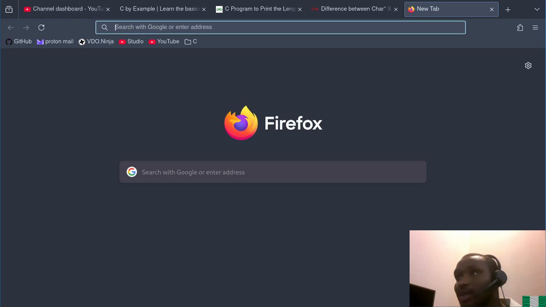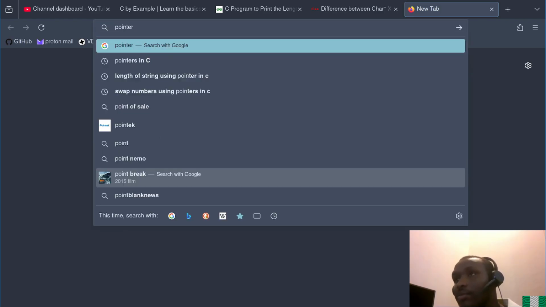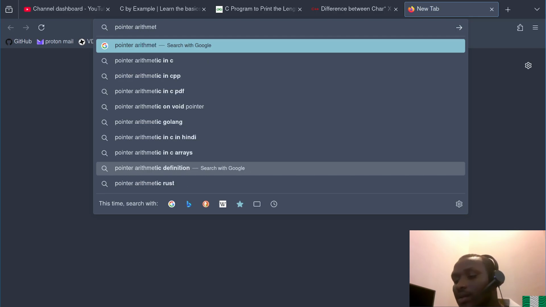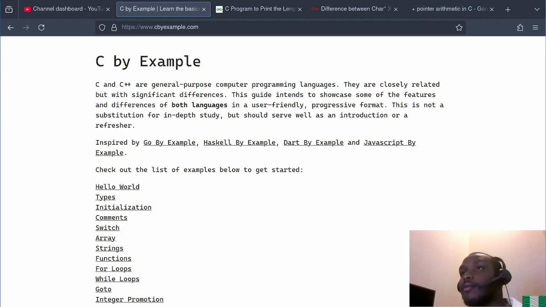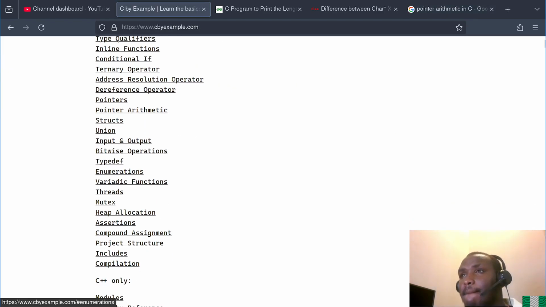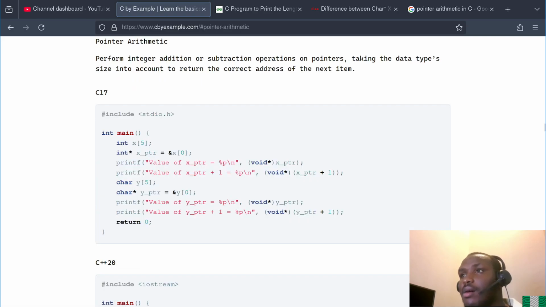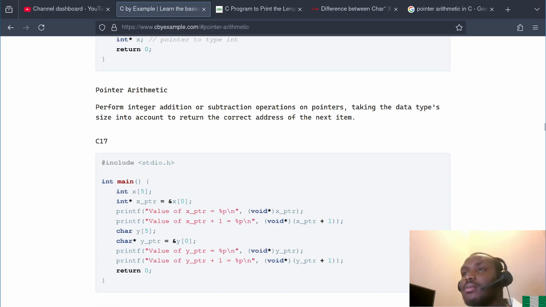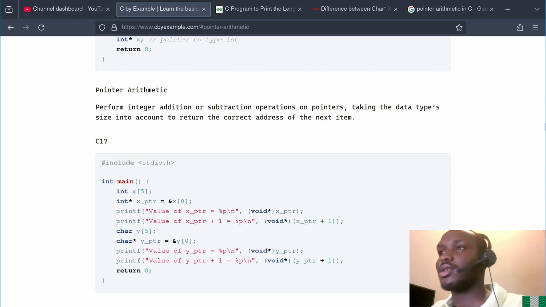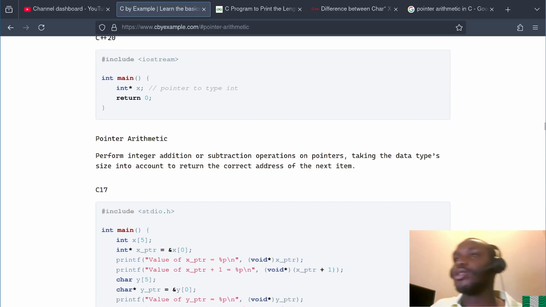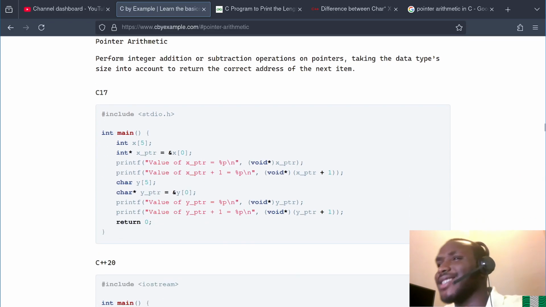So what the heck is pointer arithmetic? Pointer. Right. Is it here? Oh, it's here. Pointer arithmetic performs integer addition or subtraction operations on pointers, taking the data type size into account to return the correct address of the next item. Okay, so the use of pointer arithmetic, I think from this, is to get the address of the next pointer. So if we have an array, then we can know the address of the next pointer and then maybe swap them. Is that it?